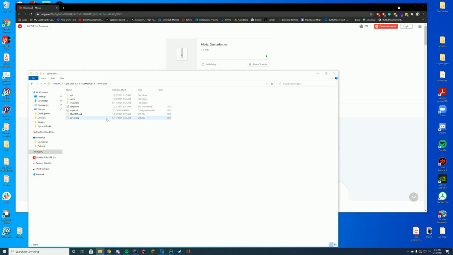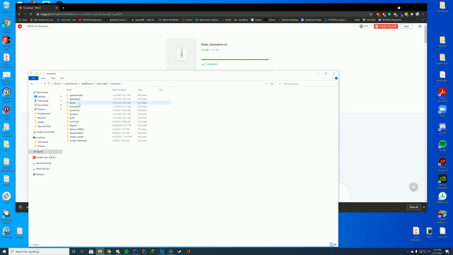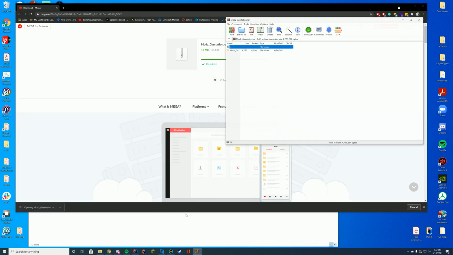And while this downloads, we're going to go to our resources folder, wherever this may be for you. For me, it's my server data resources. If you're running txAdmin, it would be in your txData folder. If you're running Zap-Hosting, it'd be on your FTP file access system.